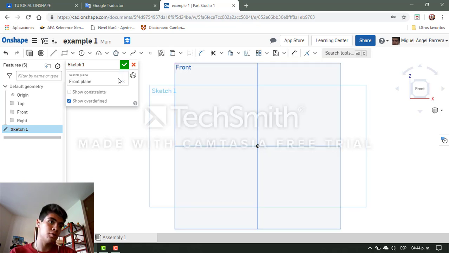So I just need to double click and I can modify the measurement to 100 millimeters. And here the 5, I will put it here, double click, and I can modify to 15. So I have my rectangle.